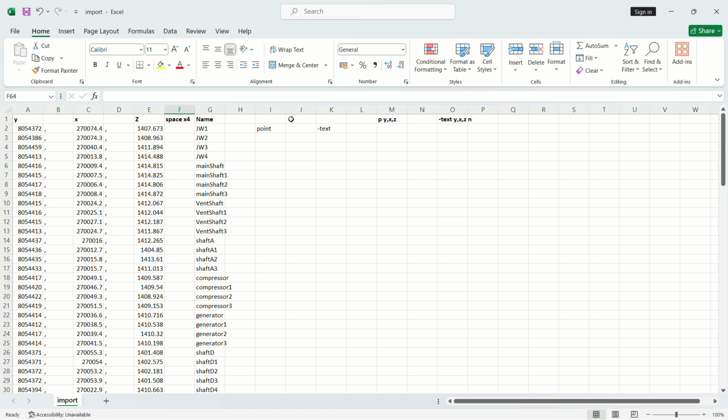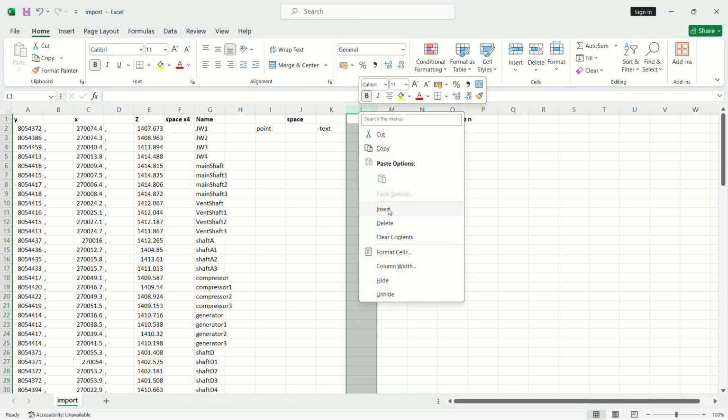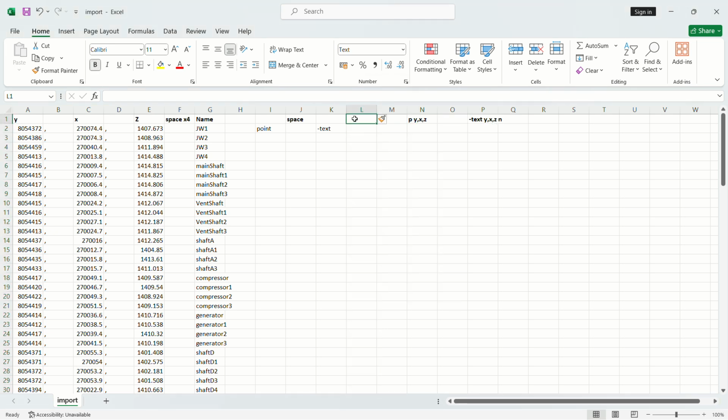Now we come here between point and text. This one we just say space. We need one space. Don't worry, I'll explain, you will understand as we go. So again here we just put one space. Again you come here, let me insert another column. Okay, this one again space. I'm trying to make it as clear as possible for everyone.